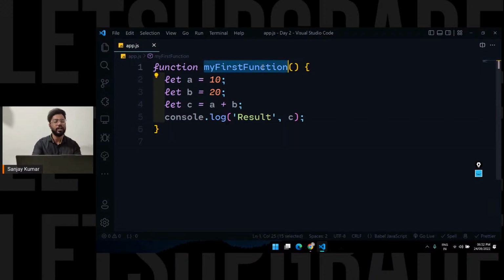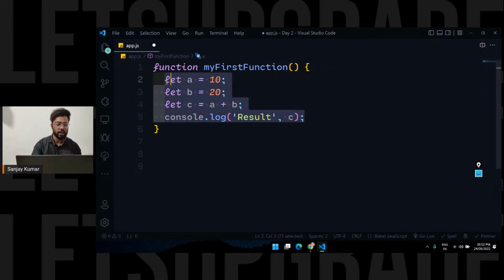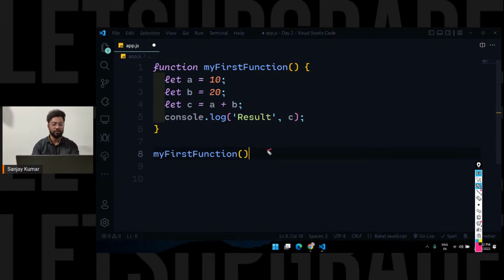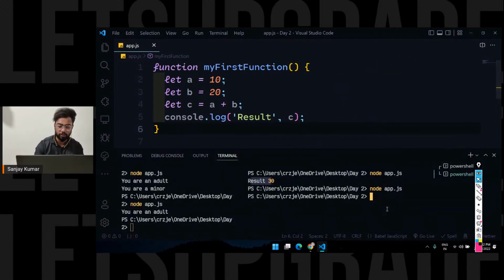Why? Because after creating a function, we need to call our function. Yeah, without calling my function, you won't be able to execute these 4 lines. So if you want to execute these 4 lines, you can go down here and just type the name of your function, and after that just use these brackets. So here we are calling our function, and above we were defining what our function is going to do. Okay, that's great. And now if I go to my terminal and execute my code, I'm getting the output result equals to 30.